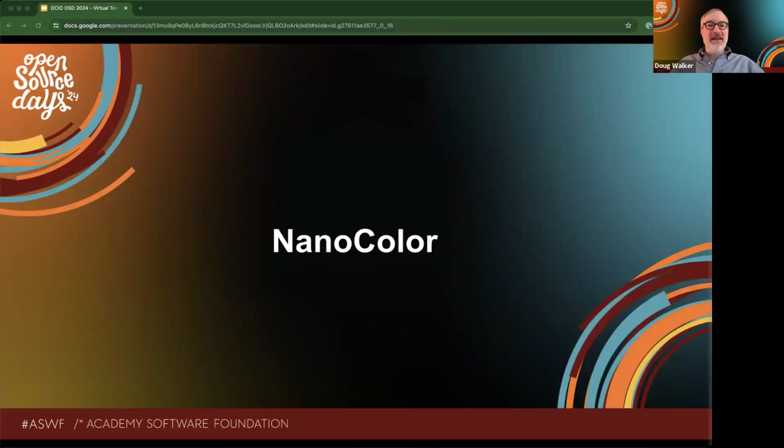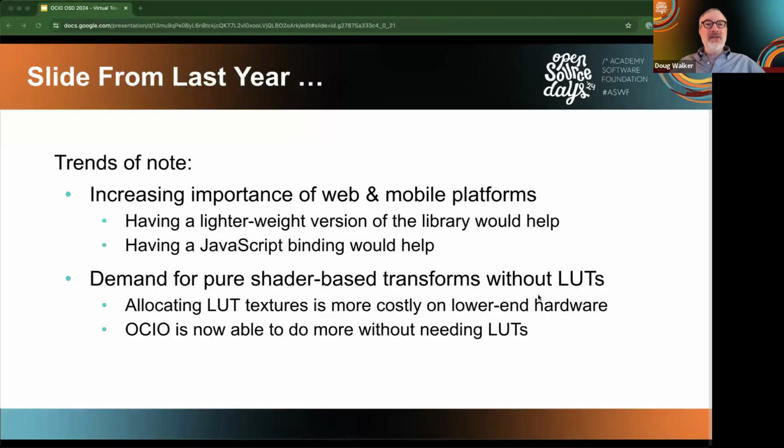Awesome. Thank you, Carol. So I'm going to talk about an exciting new initiative for the OCIO team in collaboration with some other projects. Next slide, please. This is a slide from last year. In the presentation last year, I was saying that we really see web and mobile becoming increasingly important, and it would be great to have a lighter weight version of OCIO that would be able to run in those environments.